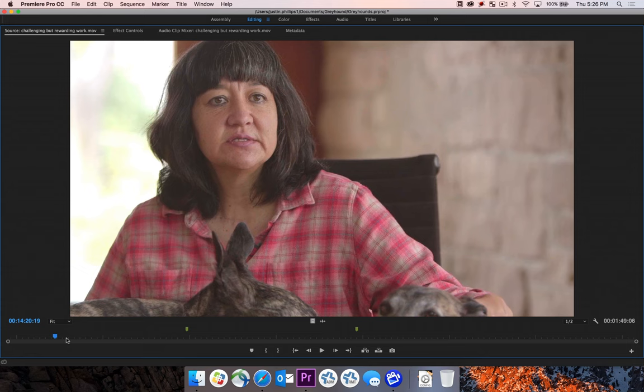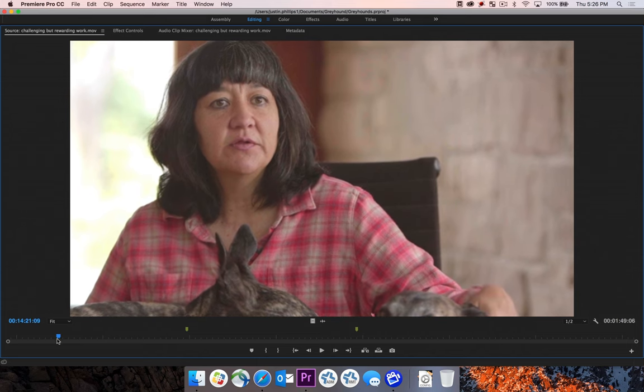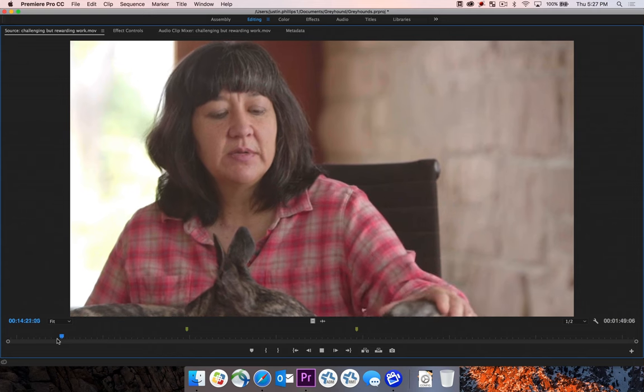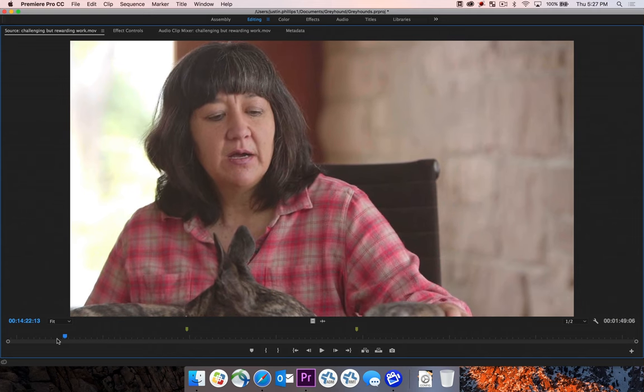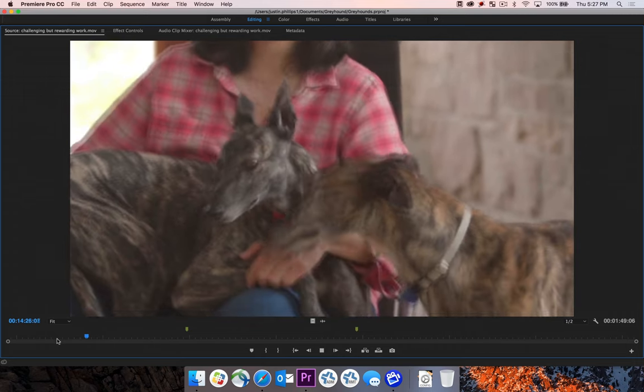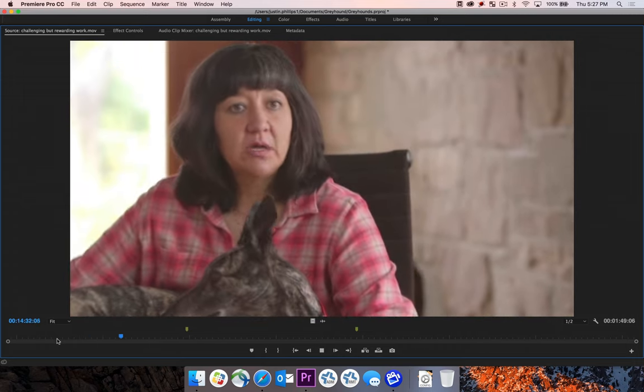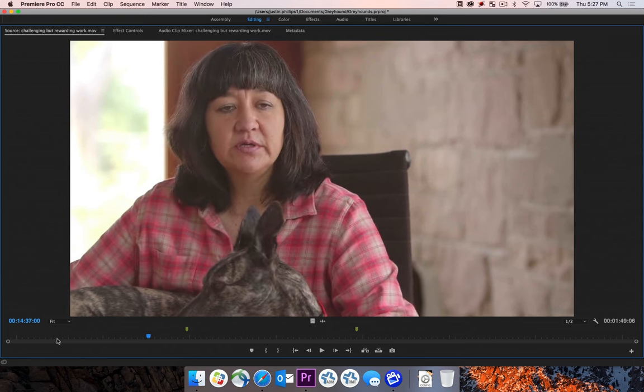So what's the benefit of using J, K, and L versus, you know, spacebar and dragging the playhead back and forth? Well, the J and the L keys can do multiple speeds. So for instance, if I hit the L key once, it'll play at normal speed. If I hit the L key twice, it'll play it twice as fast. If I hit it three times, it's faster still, and so on. So I'll hit it twice here. And then three times. And then K to stop.